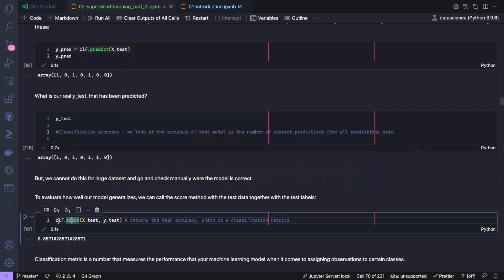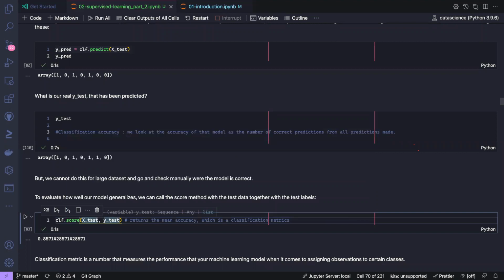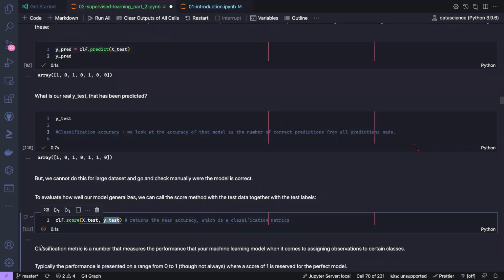What do you mean by mean? The sum of the accuracies divided by the count. Exactly, the average. Excellent. So you can see this clf, which is what we trained, then we call score on it and give it the X test and the y test. Now it will give us the score. You can see the score is 0.85.